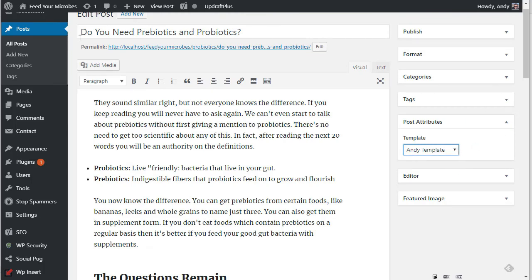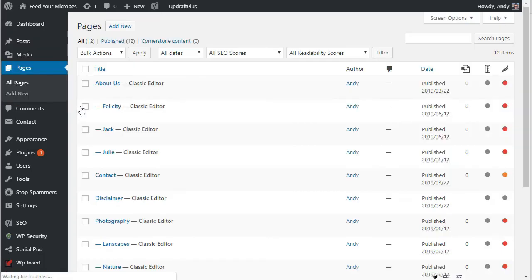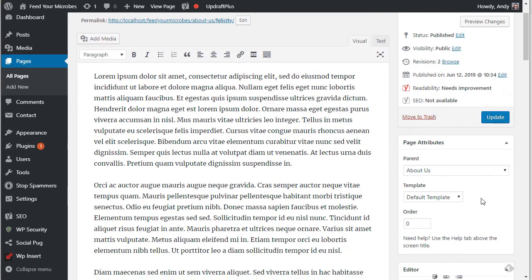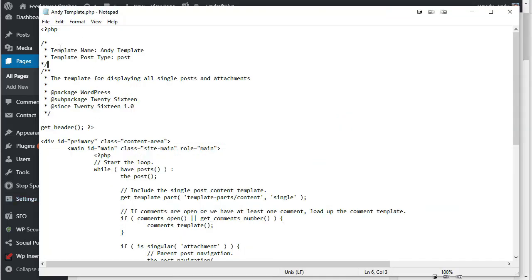through the post attributes. If I go over to the pages, click on all pages, let me click on a page in the classic editor. You can see that we've got page attributes, we've got default template, Andy no sidebar. That's what we did in the last lecture. Let me go back into my template, and where we put template post type as post, let's put a comma and put page. So now I'm telling WordPress this template is good for posts and it's good for pages.